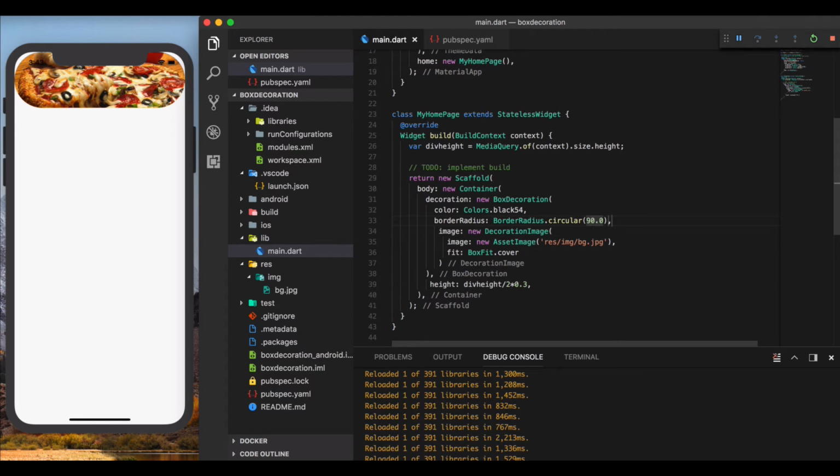We just need to apply that on the left bottom and the right bottom, right? So to do that, what we can do is we have something called border radius only, not the circular, I'm sorry, it is border radius only.